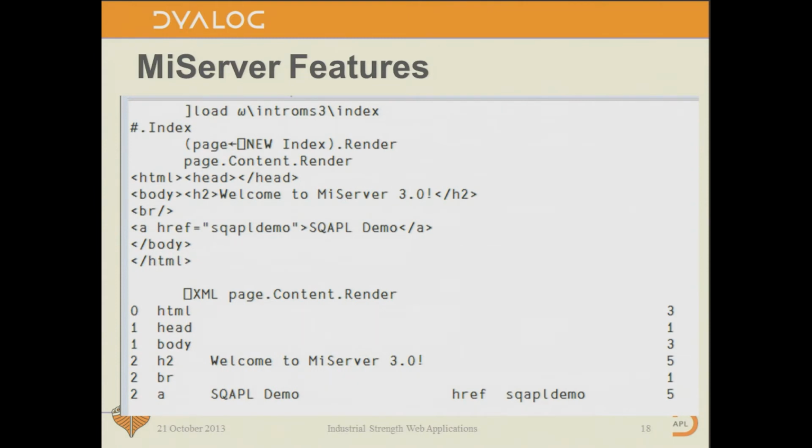Here's an instance where I'm loading the definition of the index page. I'm creating a new instance of it and rendering it, which basically populates the content in the page. Then I render the content. And so I get some XHTML, which I can then pass to Quad XML to get an array form of my page data that I could then do stuff with.